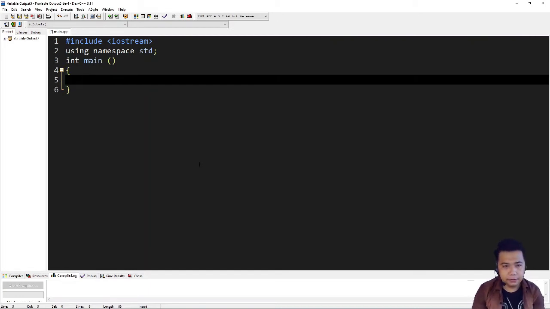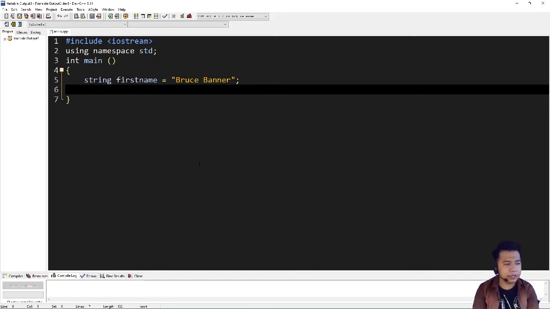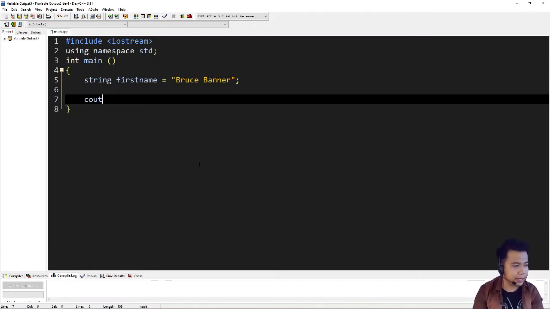Okay, first we're just going to write our variable. In our example, we have string and then firstName equals, and the value of a string must be enclosed with double quotation marks. Let's say Bruce Banner. Now that we have our variable, the only thing that we have to do next is to display it. How we're going to display that, again, we'll type cout and then the two open angle brackets, that is our output operator, and then the variable name. In our case, the variable name is firstName, and then terminate.